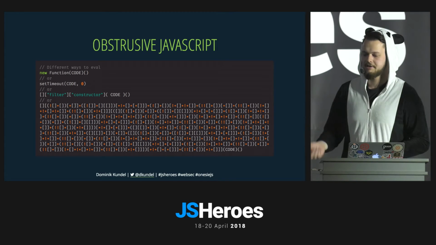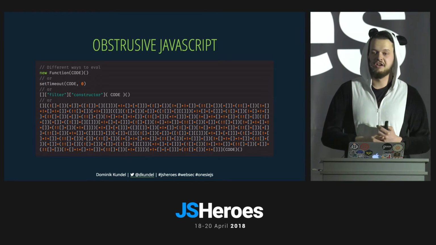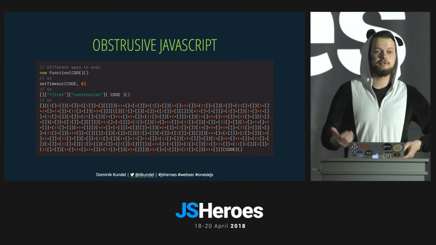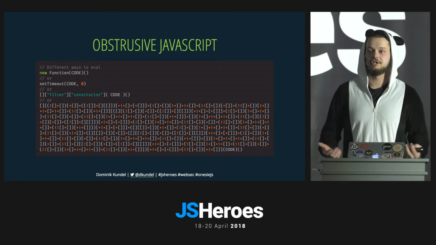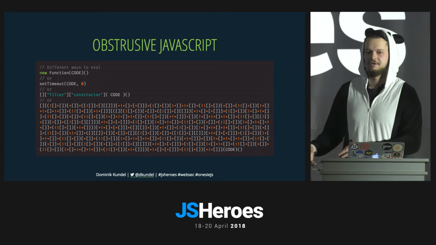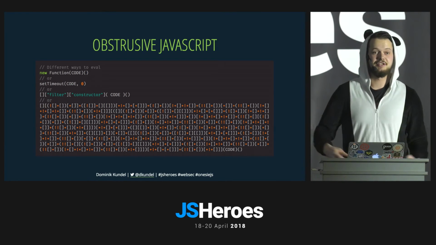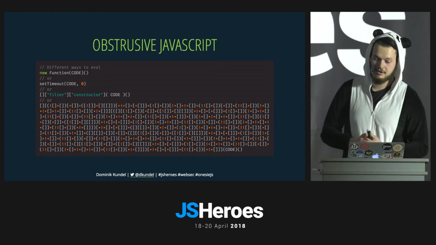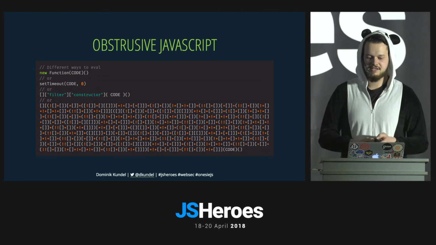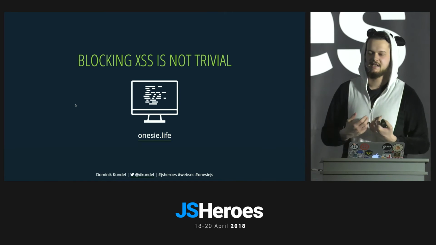There's a talk from Martin Kleppe from JSConf Iceland where he showed how to write JavaScript in different languages, not programming languages, but just different character sets. You know, like how to write it in Hebrew or in different fictional languages, as long as you have the character set support. And so, you know, blocking XSS isn't trivial.